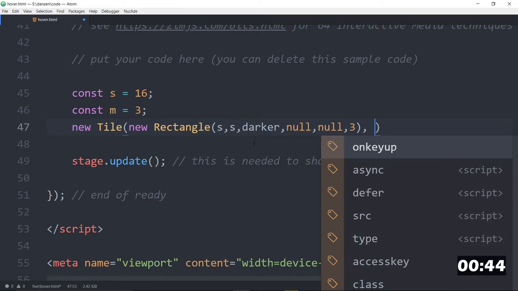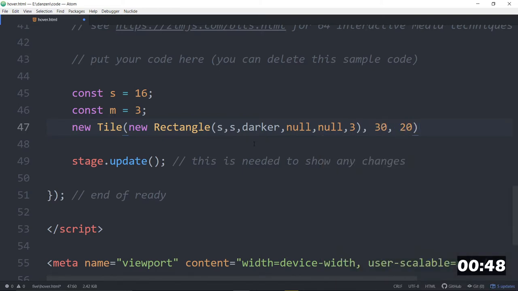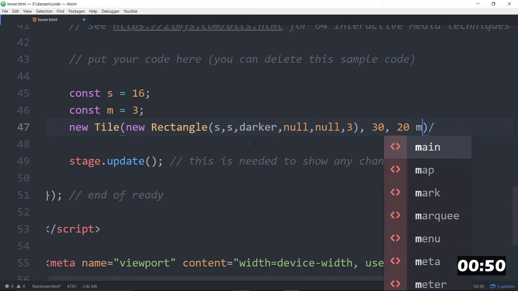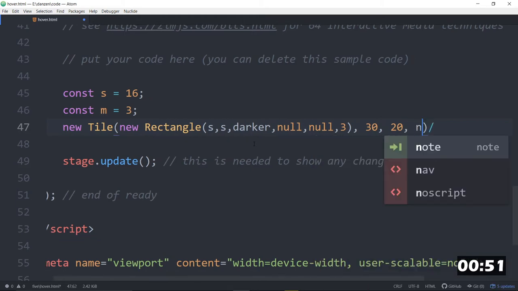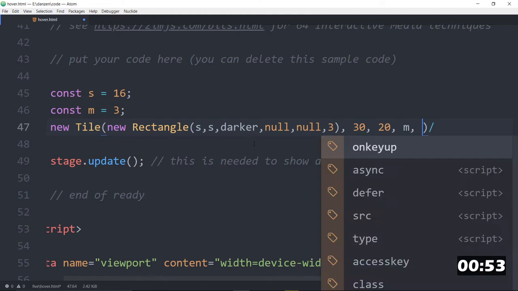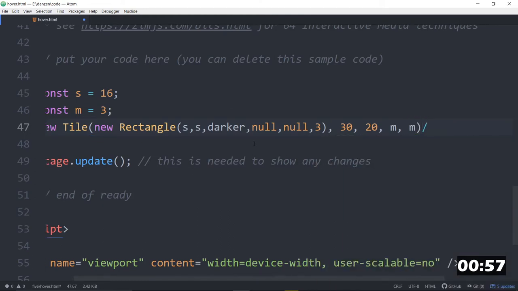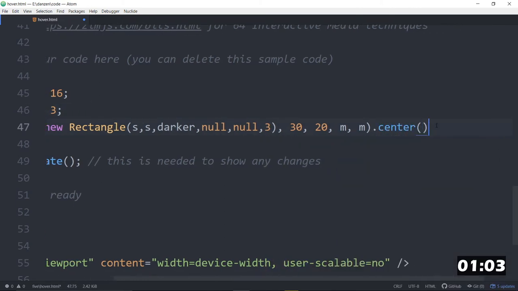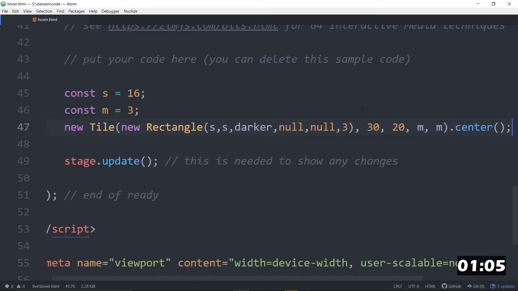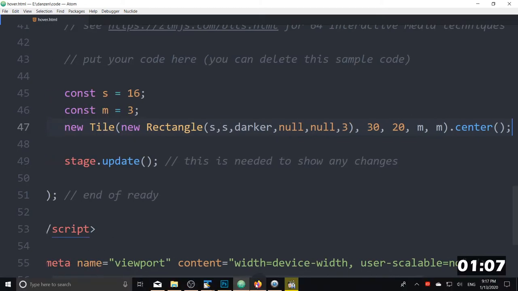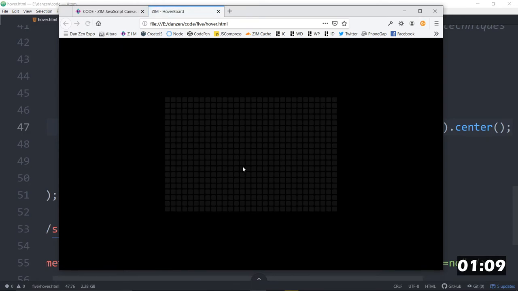Oh. And we'll make, I don't know, 30 of them by 20 of them or something like that. What about spacing? Oh, yeah, we'll do that m's in there. m and m. So m in the x and m in the y. That's our little bit of 3 there for the spacings. And we will dot center that on the stage. Let's see if we have our hoverboard then. So come on back and refresh. There's our hoverboard.